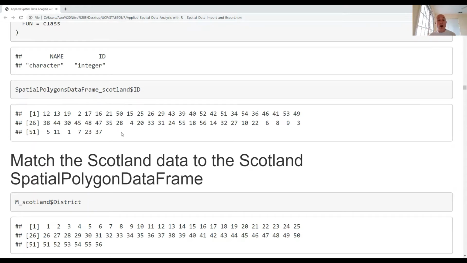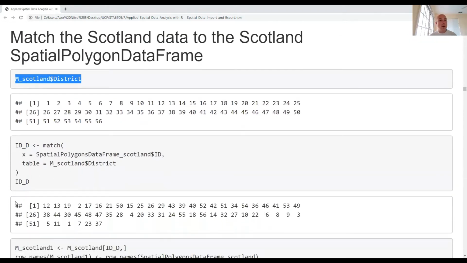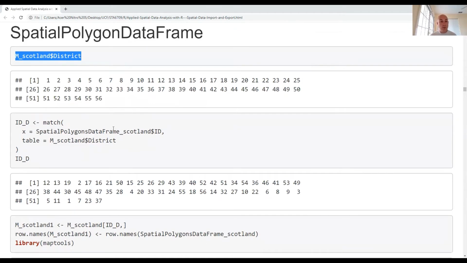Now, something that's going on is that we have two objects for Scotland. We have a data frame, and then we have a spatial polygons data frame. I'm going to need to match them up. Well, fortunately, the IDs are in here. In the spatial polygons data frame, we have an ID column for the ID variable, while in the Scotland data frame, it's recorded as district. So we just need to match up the district with the ID. Easy peasy, lemon squeezy.